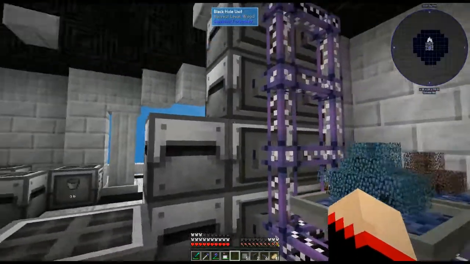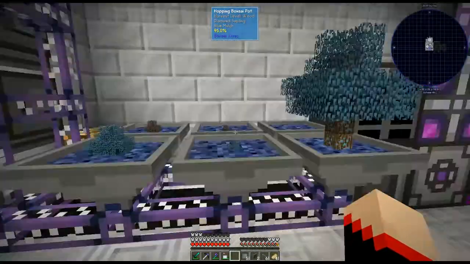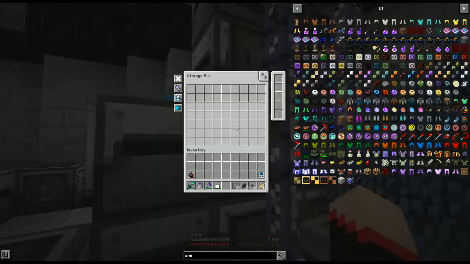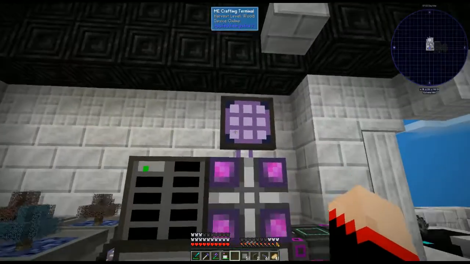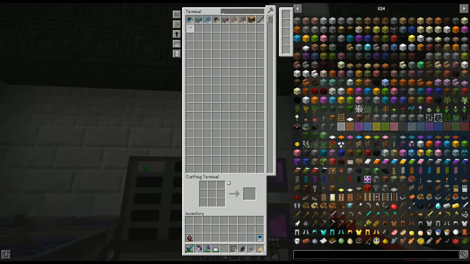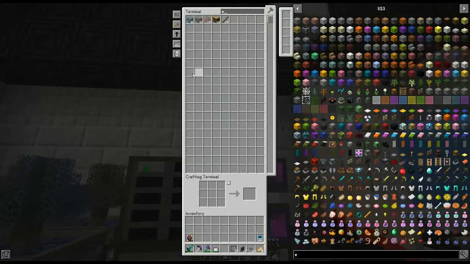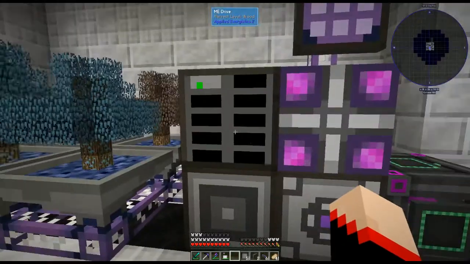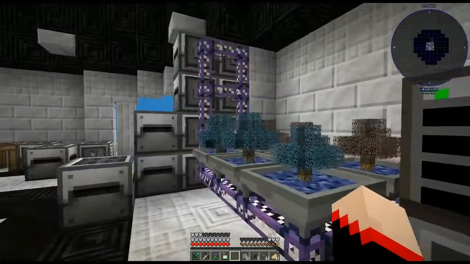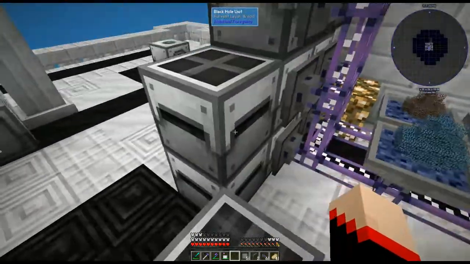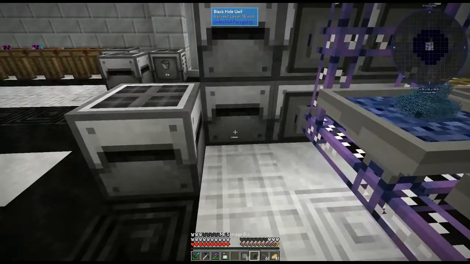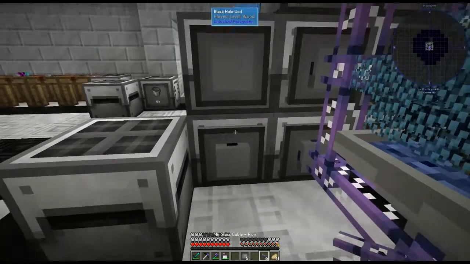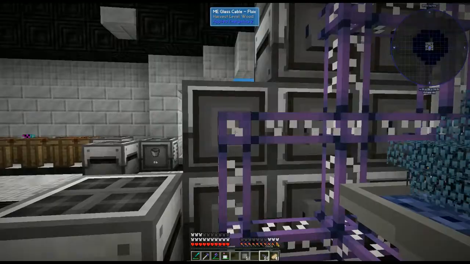So the way I have these set up is they're just hooked up to the system, but I have the storage bus on it. Now the reason why, because if we look in here and we want to craft something, we can see them, but as I showed you here, there's only actually two items in the storage unit. So there's only two items in here. The rest of them are completely stored in the black hole units.